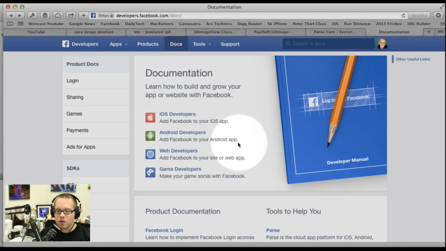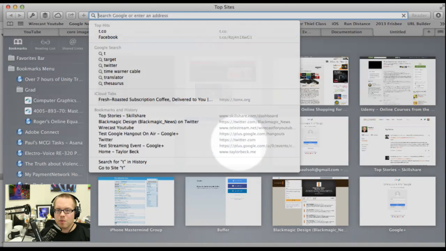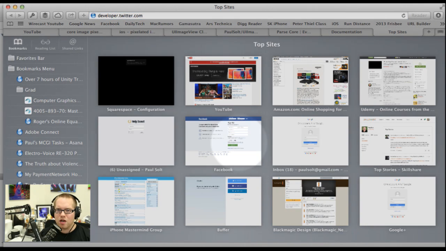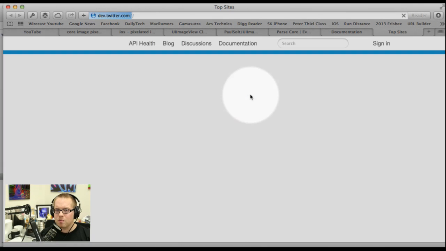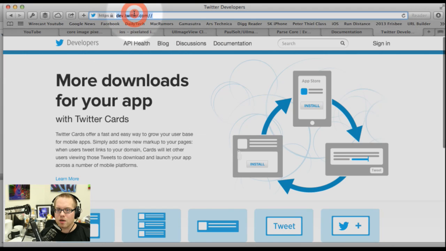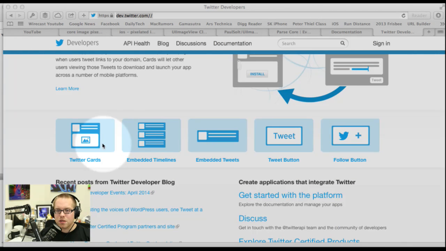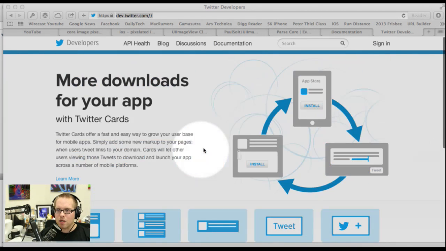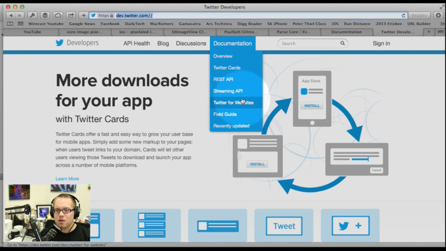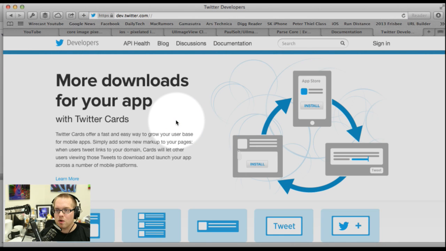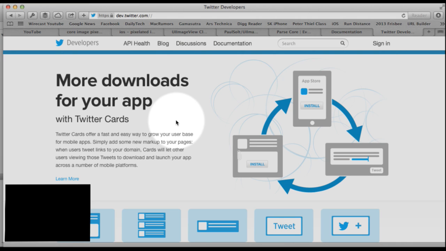If you want to do something with Twitter, you could go to developer.twitter.com, I'm not really sure. Twitter's a little bit harder to work with. Okay, it's dev.twitter.com. Here you would look to see if they have an API that you could integrate, and you do a similar process. If we look at the documentation, it looks like they just have a REST API. So this might be a little bit harder to work with than the Facebook SDK or the Parse SDK. I think Parse is probably your best option for getting started.